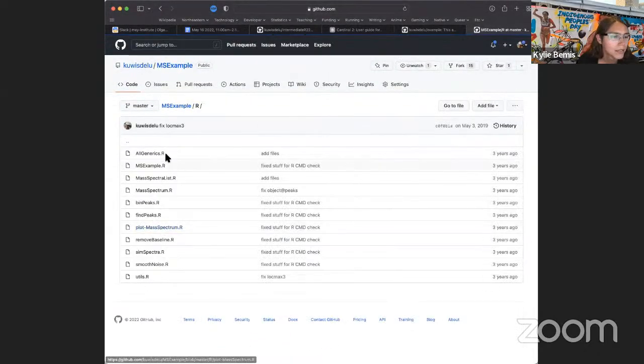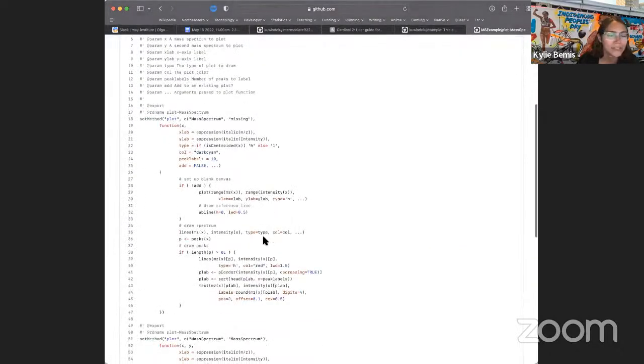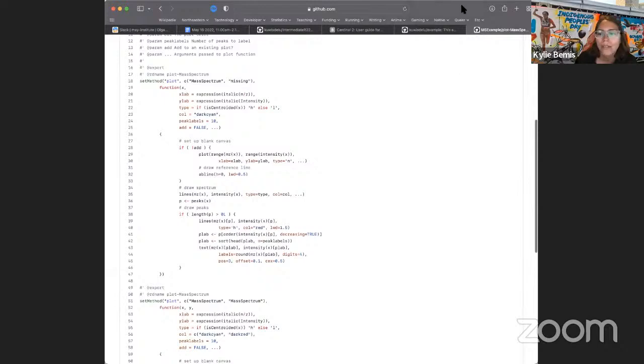All right, anything else I want to show you here? I have a plot method here, so you can plot mass spectra and so on.